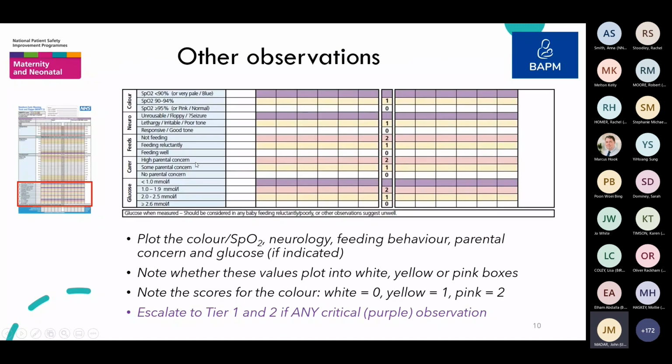There are other observations, and these are colour and or saturations, some observations on the neurological state, feeding, glucose, and this thing here, the carer observations, which again we'll come on to in a minute. So we plot those in a very similar way, and they're graded in terms of sort of white, yellow, or pink response. But again, there are purple responses for unrousable floppy babies, for very low saturations and for very low sugars, which say do something now.